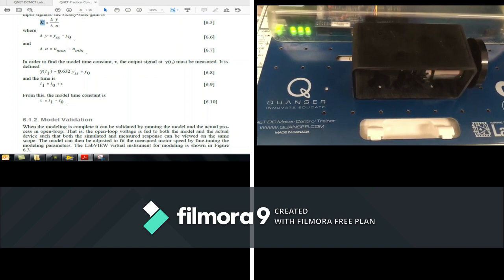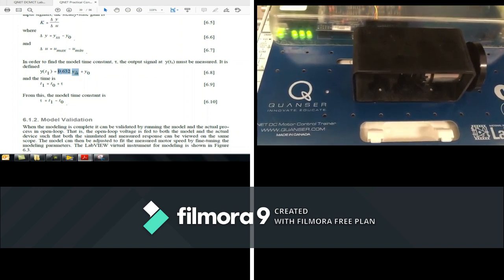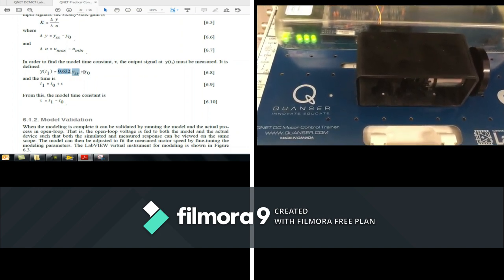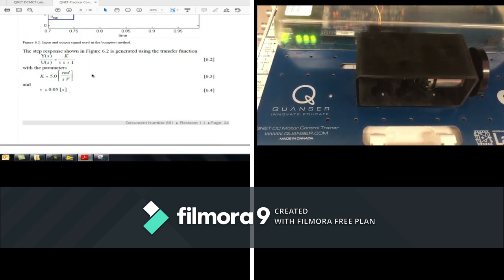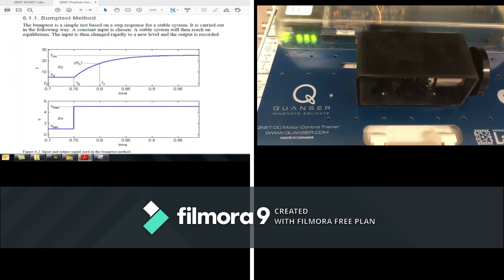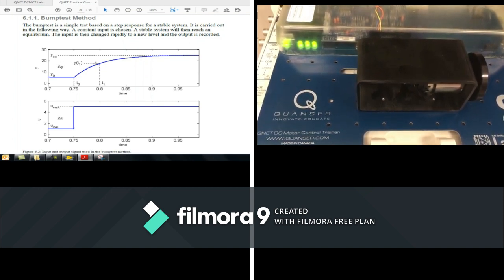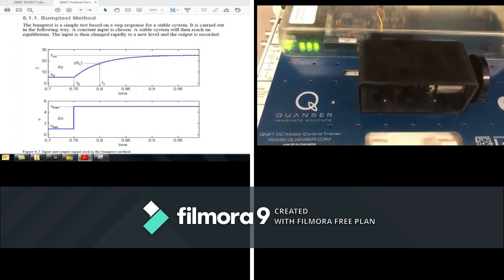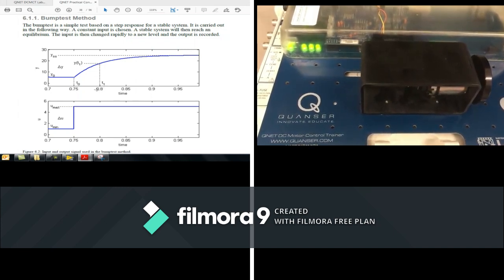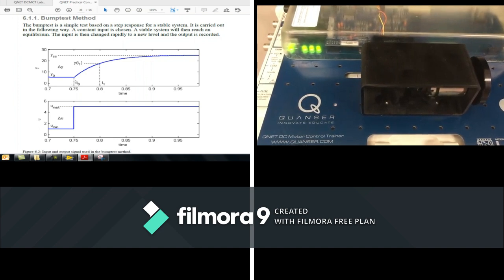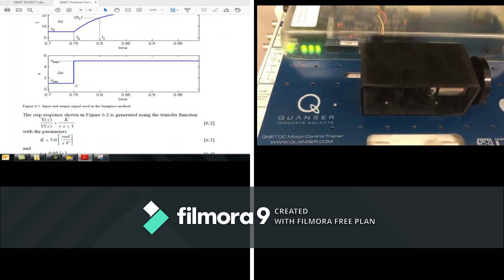Y1 is 63% of the steady state, of course, plus the initial y. So starting from 0, this is initial y, and then you are adding 63% of the steady state. You get this value. If you get this value, you take the cursor and stop at this intersection point, and you go down to the time axis to read the value of T1. This is T1, this is T0, and that's it.